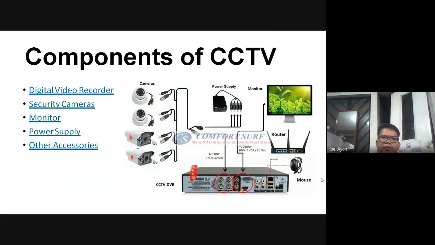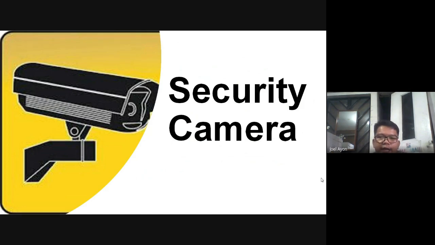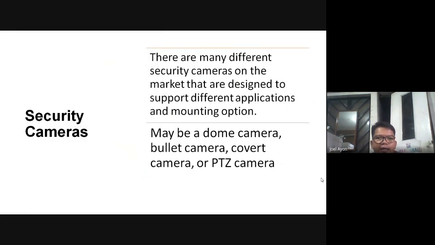Now let's proceed to the components of the CCTV. The main components of the CCTV are the digital video recorder or DVR, security cameras, monitor, power supply, and other accessories. Starting with the security camera: there are many different security cameras on the market designed to support different applications and mounting options. It may be a dome camera, bullet camera, covert camera, or PTZ camera.